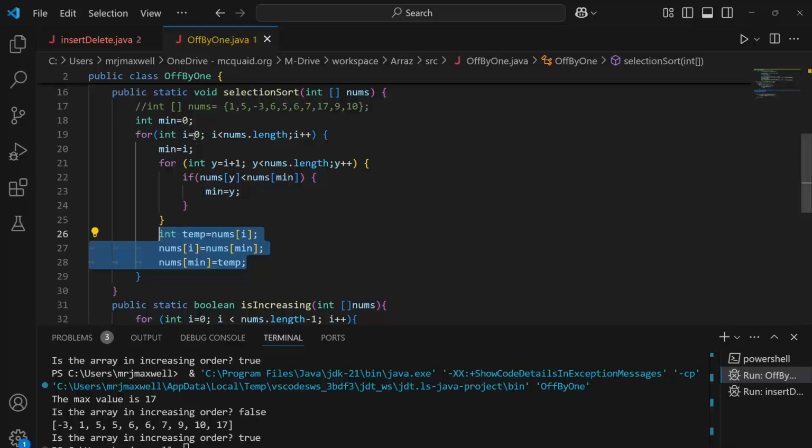Back up to the top of the loop, the minimum index is position 1. It doesn't find any value that's less than, oh, it does. It finds 1, which has been swapped in. And at the end of this inner loop, the swapping, it is negative 3, 1, and 5. And it goes on from there.